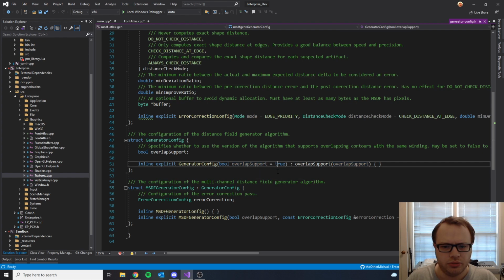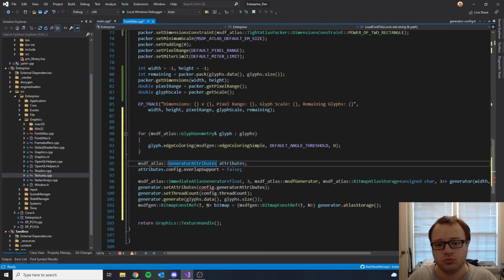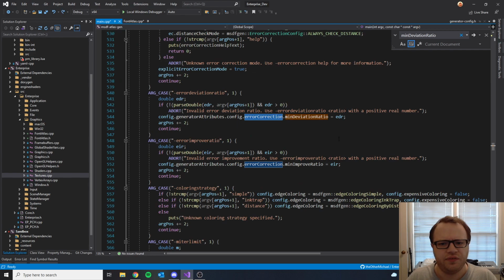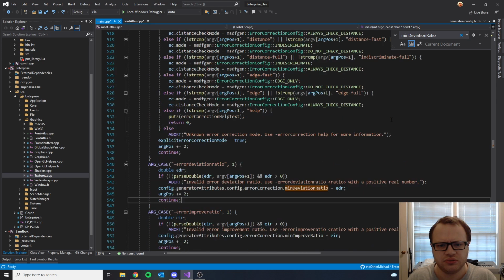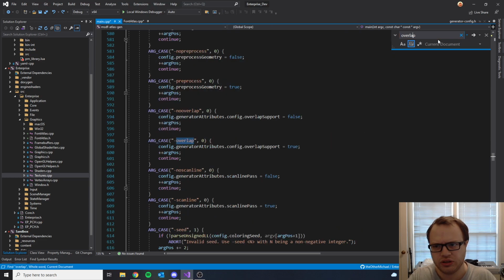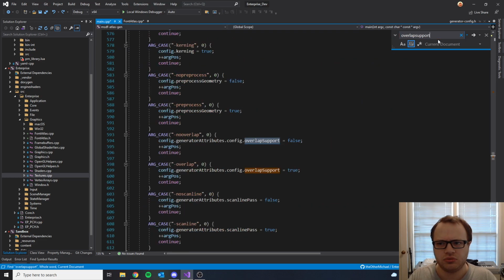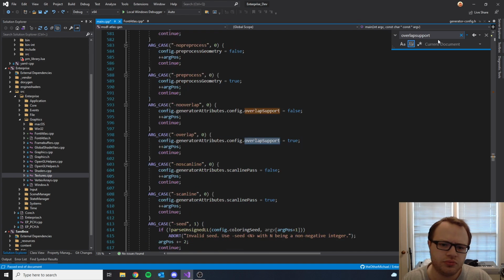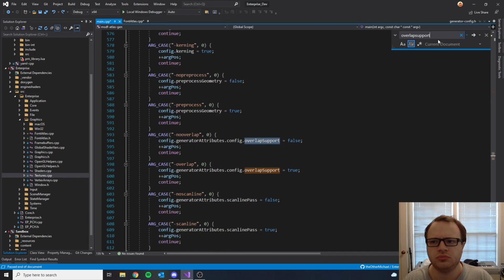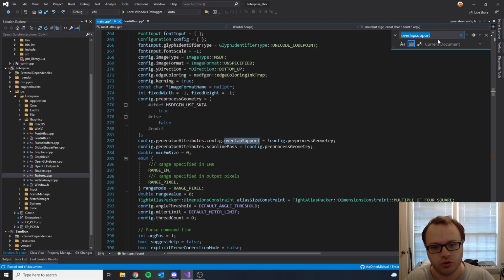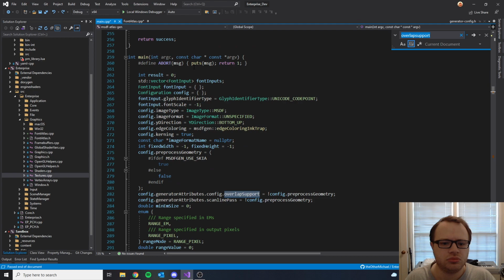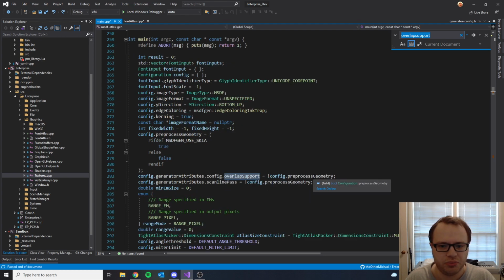Overlap support has a default value of true, which is interesting because the default value that I had found reading through the console code was false. Maybe I misread something. Overlap support. So you can explicitly say no overlap or overlap. If you don't, the default is the opposite of preprocessed geometry, which is true if you're using Skia.